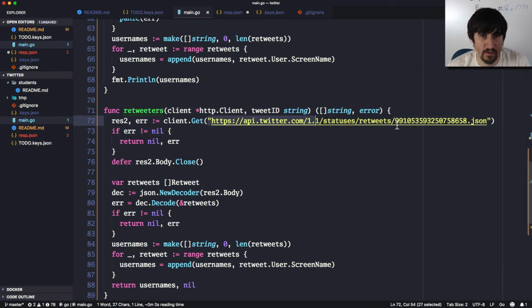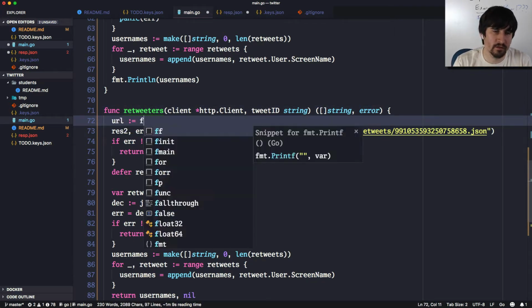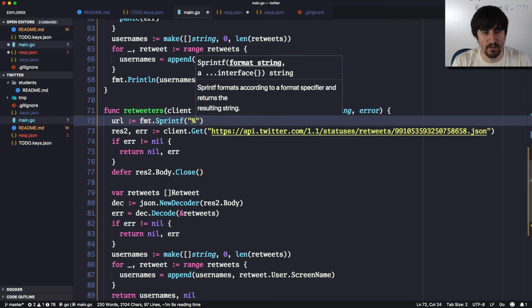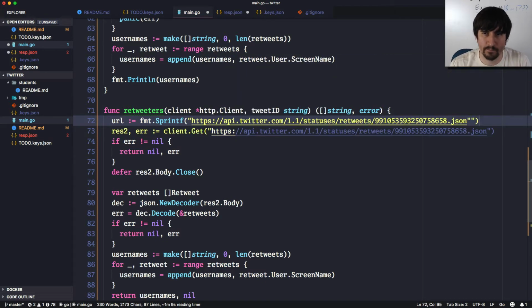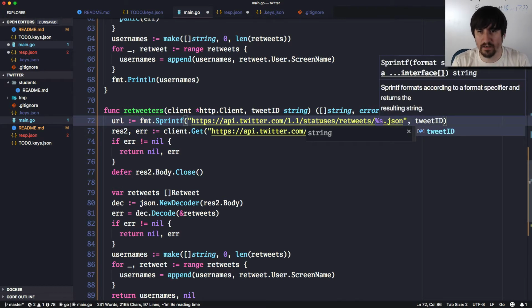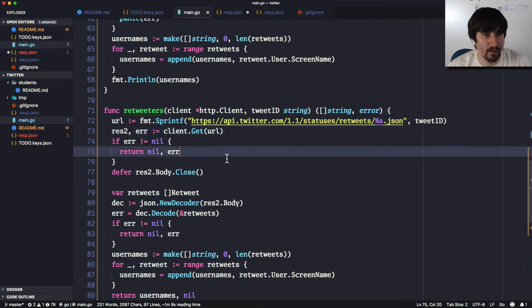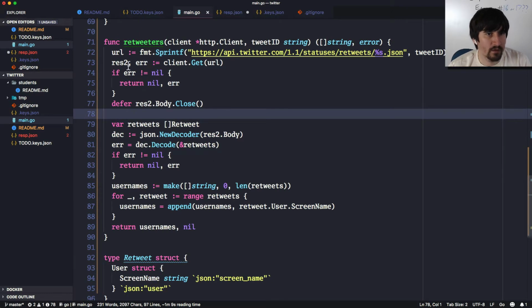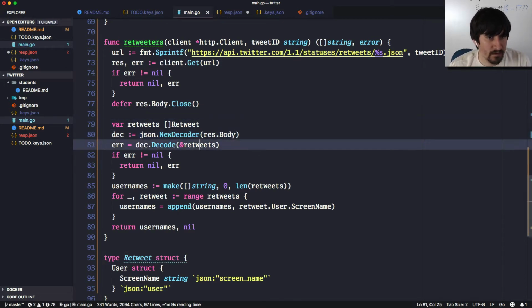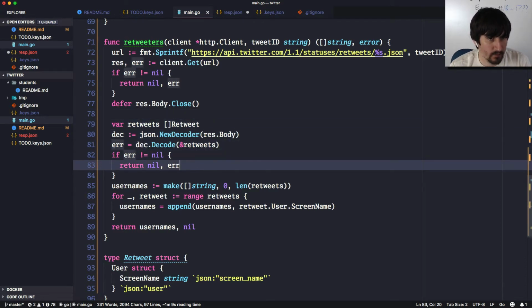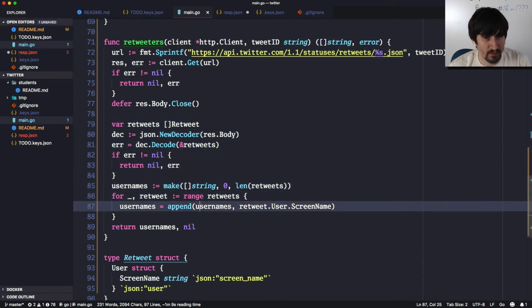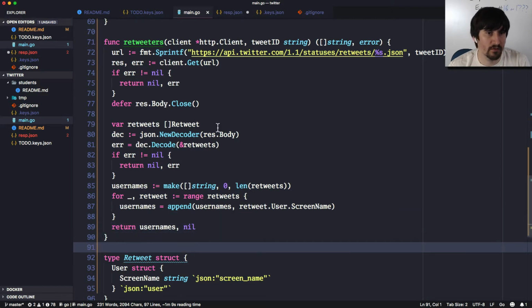And then we need to build the string correctly. So we'll say URL is going to be fmt.Sprintf. And we'll put this whole string, and then I'm going to replace the ID part with %s, and then do tweet ID as the value we're going to fill that in with. And then we'll go ahead and pass in that URL. So we can rename this to just be response instead of response2. That'll clean this up a tiny bit. And then I'm trying to see if there's anything else we care about here. Nope, doesn't look like it.